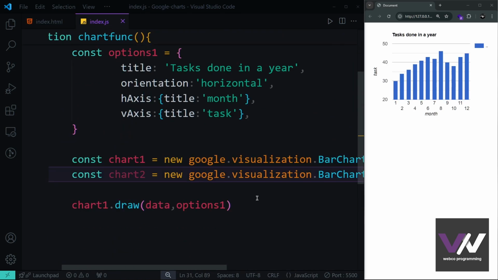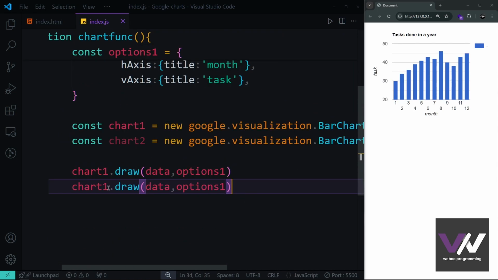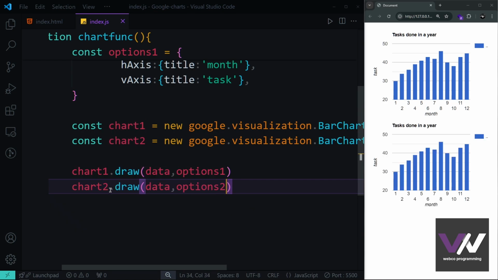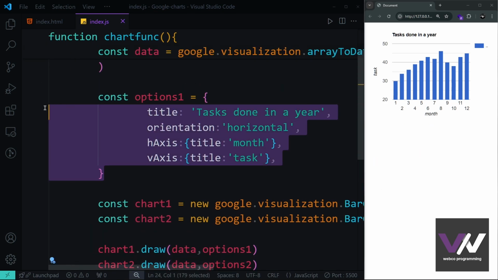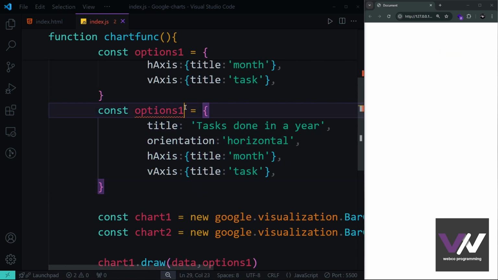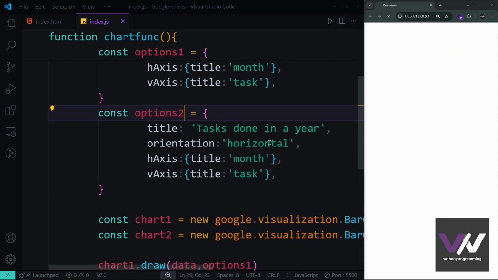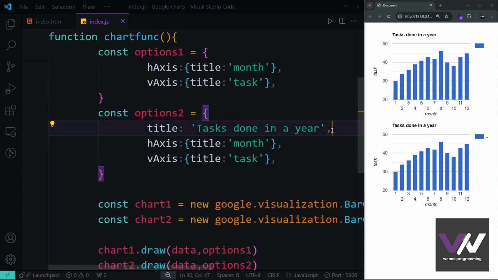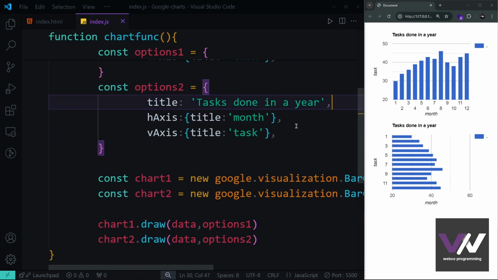After this one, let's say we have another one for chart 2 with options 2 right here, which we need to copy this one and have options 2. And let's, in this case, get rid of this orientation right here. So we got this type of chart here.